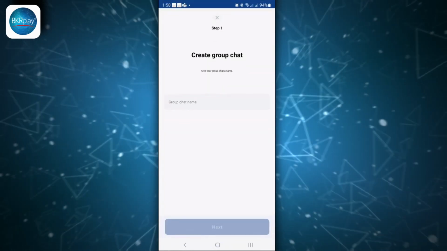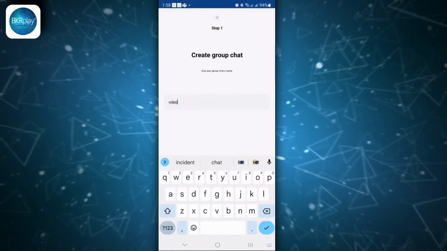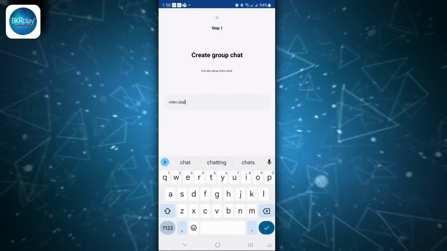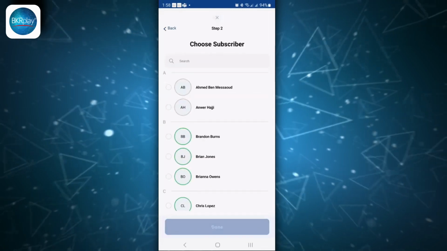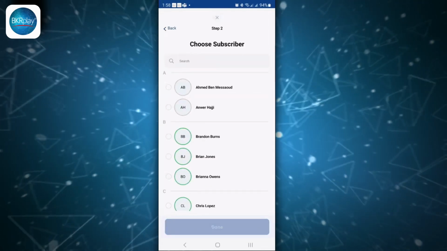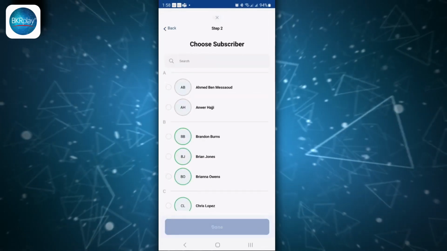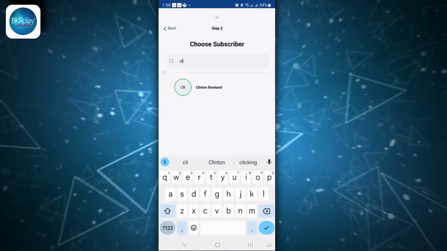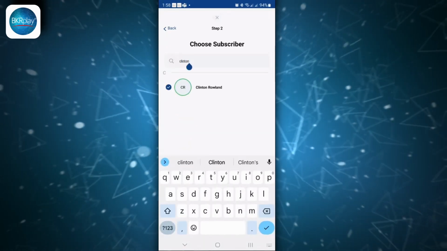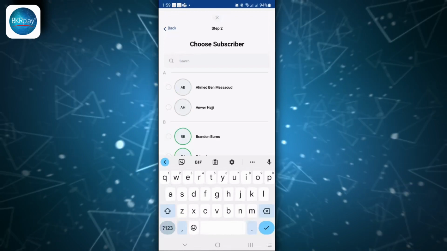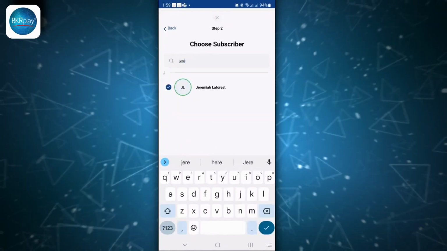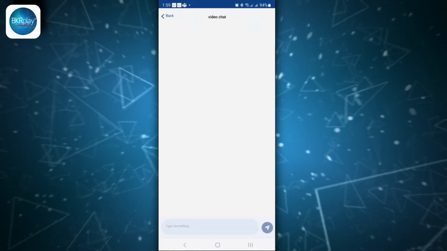Enter the name to be used for the chat, and then select other InteropONE subscribers within your organization. You will be required to select more than one. To do a single one-on-one chat, please use the subscriber screen as previously mentioned. Upon selecting Done, the user will be taken to the group chat window.